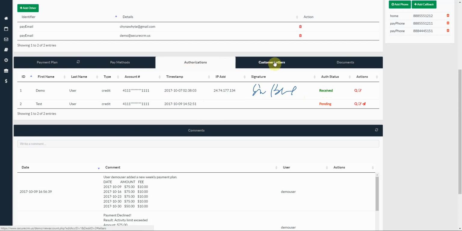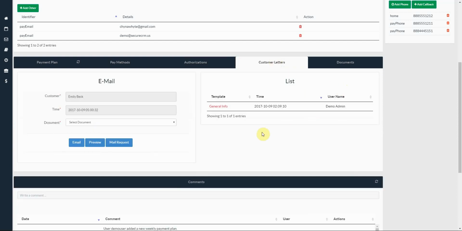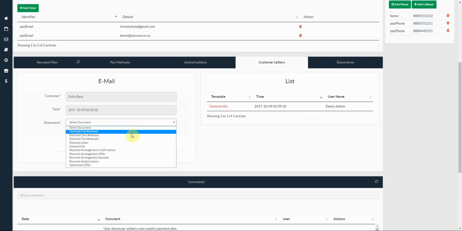The next thing is the customer letters, and this is where we can send the customer's demand letter. We can send their declined information if their payment's declined. We can send their payment authorization confirmation. They do get that information on the authorization form if we've entered in payments at the time that we're adding their credit card information. Otherwise, they will just get the credit card information and they can sign that. However, if they need an additional payment arrangement confirmation email, we can send that to them as well. We can send them an offer for a payment arrangement. We can send them their payment authorization.